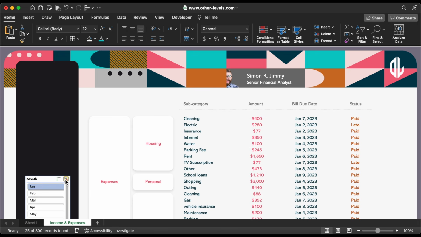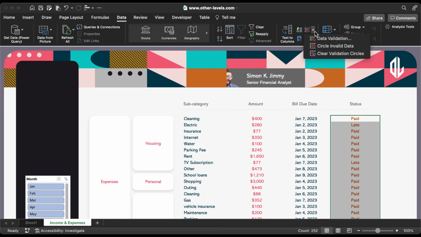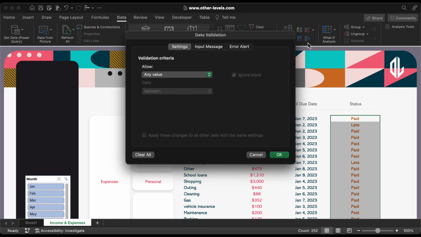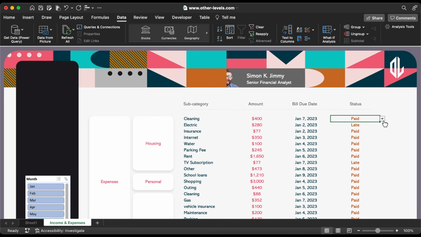It's time to format the status column. Let's add data validation by selecting Status column. Then input the criteria as list with source as paid and late. You can see that we can select the status from the drop-down list, which makes it easier and more presentable.